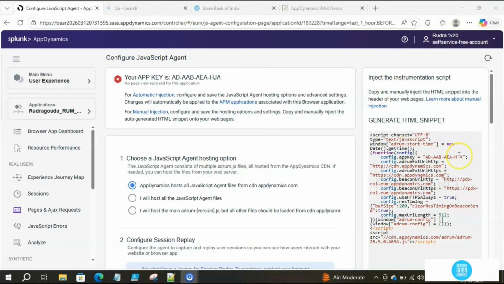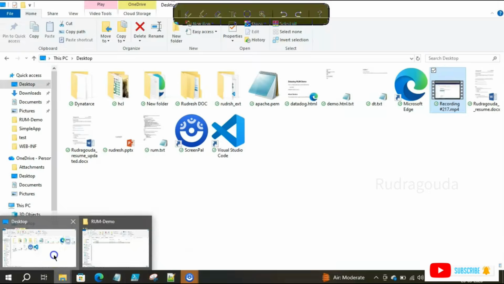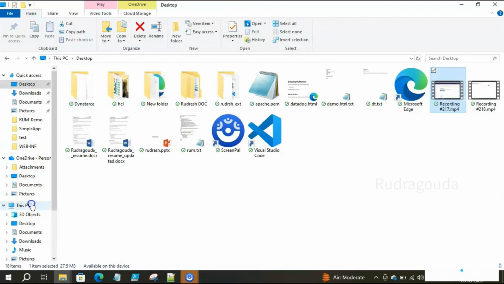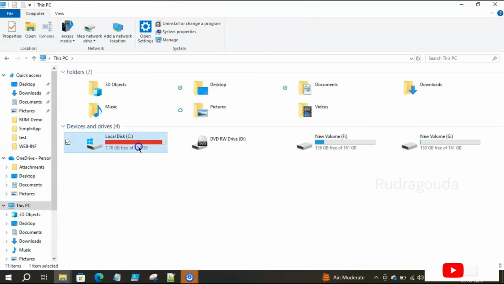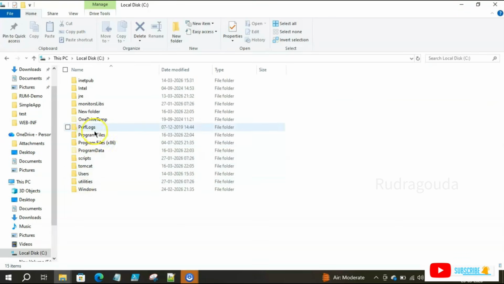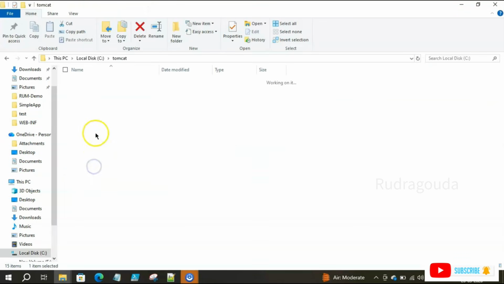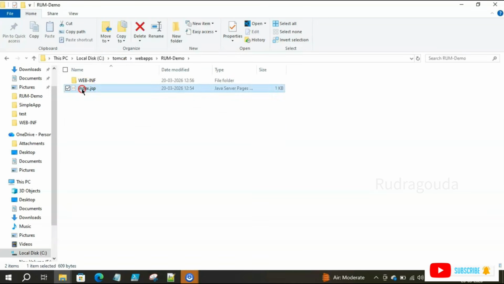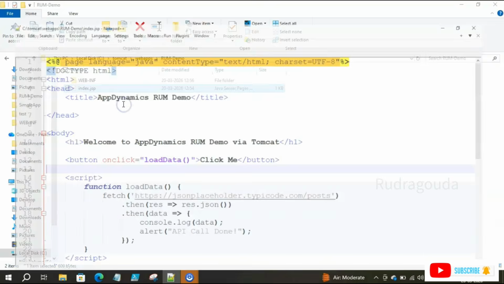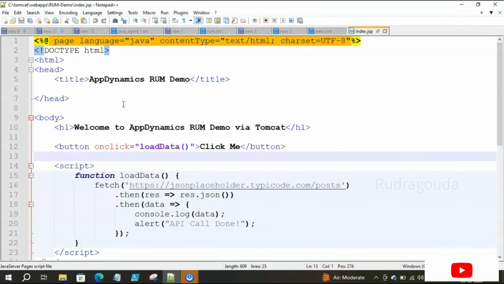Okay, so where exactly we need to add? So we should go into File Explorer, right? And then C drive, then Tomcat, and then webapps, rum demo, and index.jsp. Open this one in Notepad Plus or any other apps like Visual Studio or Notepad, and inside the head you need to add the code.